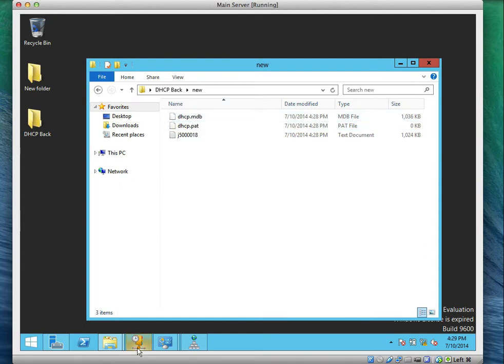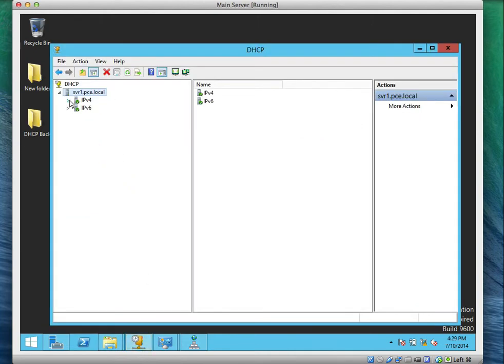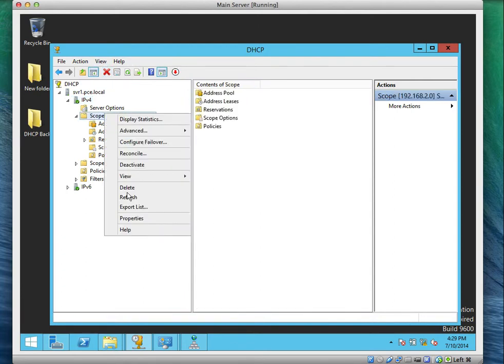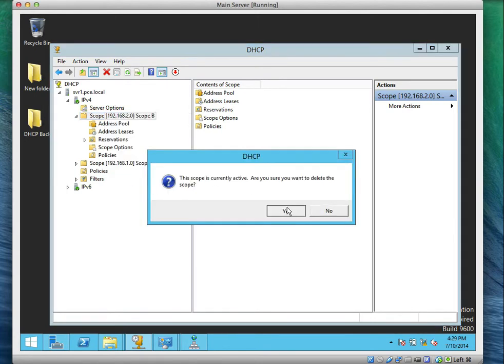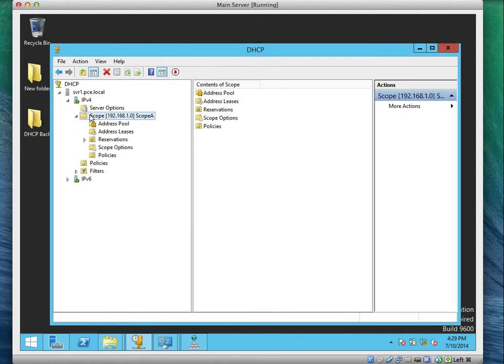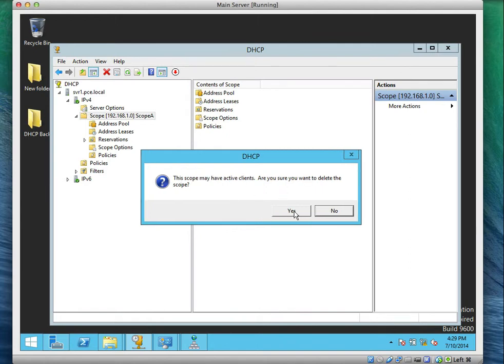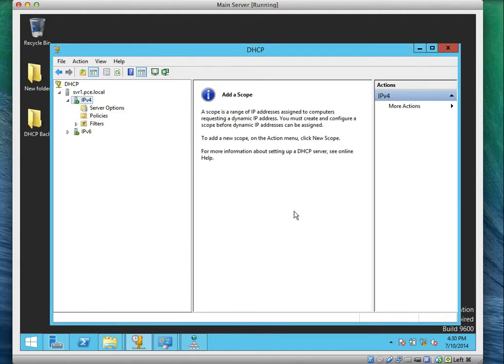So what I'm going to do now, I'm going to go to my DHCP. Now I'm going to delete this database, these scopes. Are you getting me? I'm going to right click and say delete. I'm going to come in here as well. Yes, I want to delete it. It's fine. It said that because this scope has active clients.